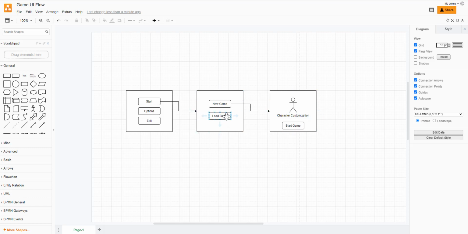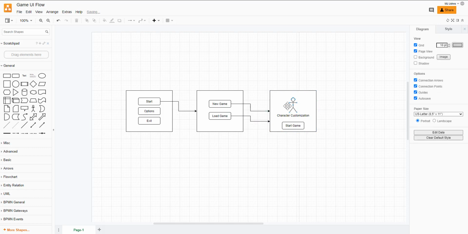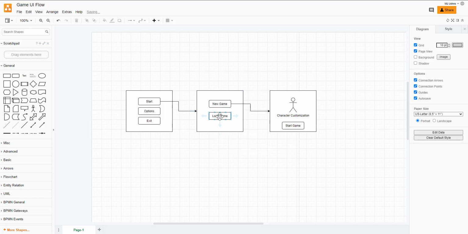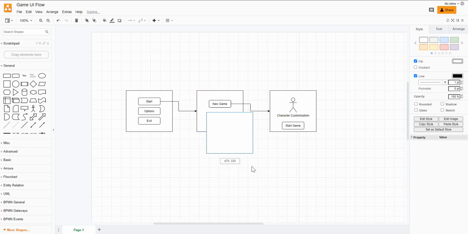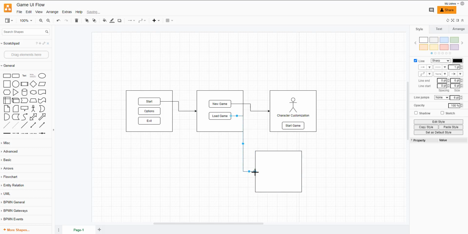Now, if the user chooses load game, I don't know if I want them to actually go to the character customization screen. I don't think it makes sense for them to customize their character if they're loading a game because they've already created a character. So instead, I'm going to say the load game button takes them directly into the game. So I'm going to duplicate this again, and this will be my gameplay window. And so if they choose load game, this will take them into the gameplay window.